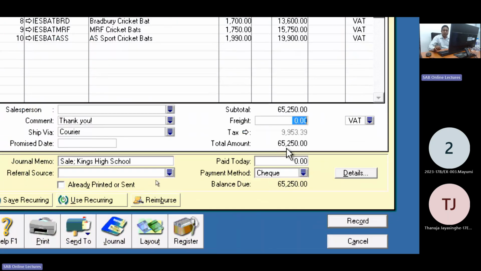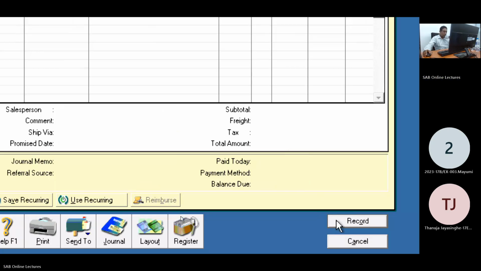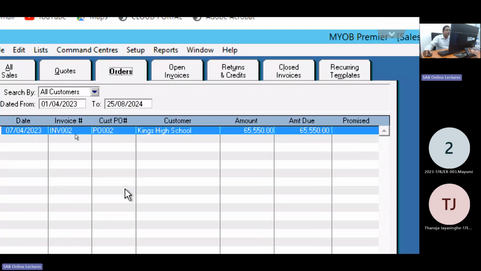Add some freight charges, maybe 300 rupees. Freight charges. Total 65,550. Okay. Record this transaction. Complete and record. Now this transaction is in the register, order status. Look at this transaction, the 65,000 order transaction record.